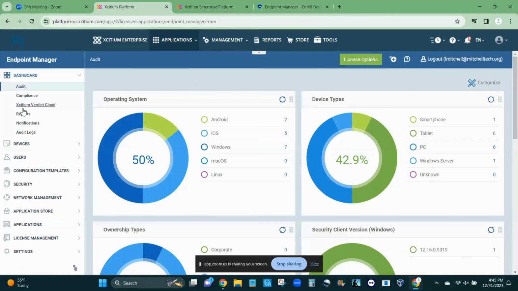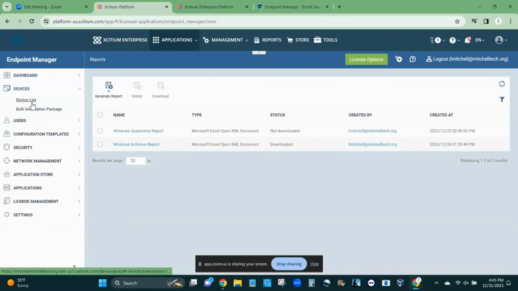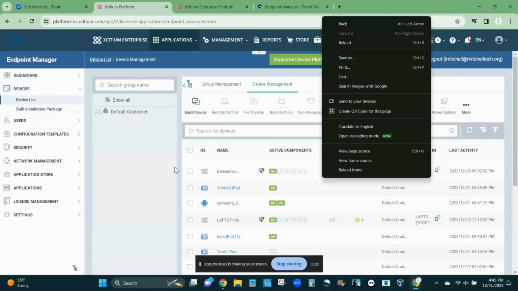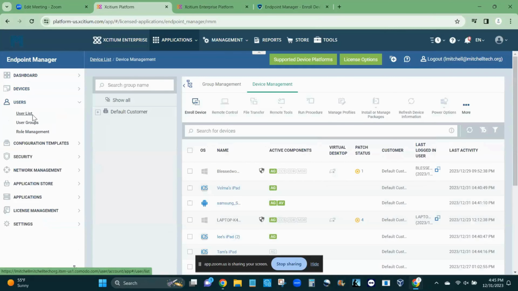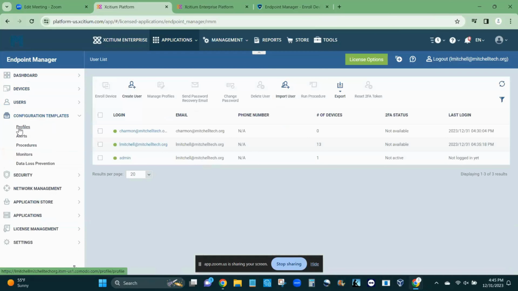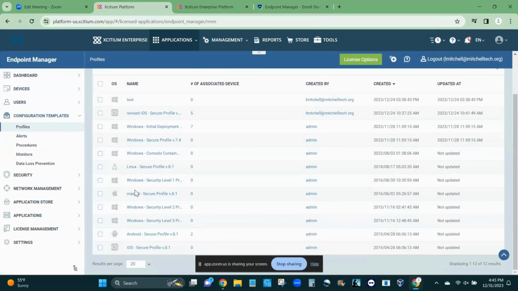All right. So we'll go over all of this other stuff in upcoming sessions. We did the device list. Good stuff here that you can click through. User list. Everybody here. All right. Now the configuration templates. This is like GPOs. This is how we tell the device how we want them on our network.